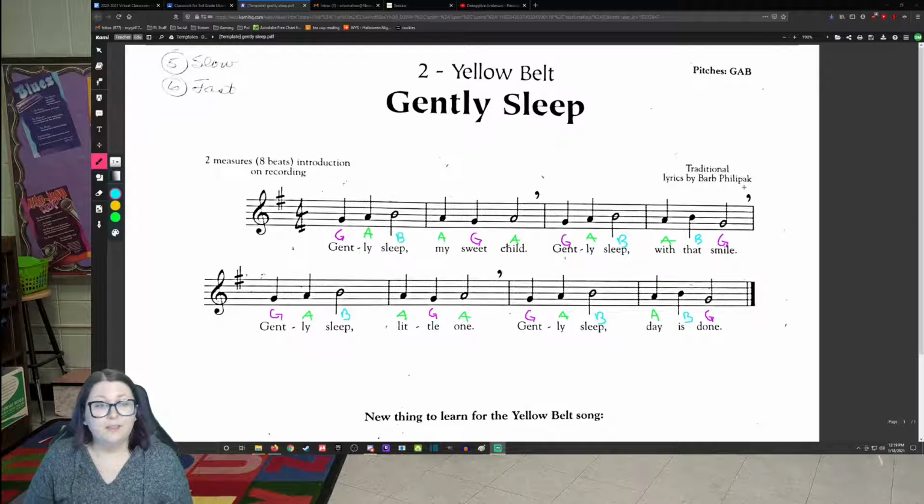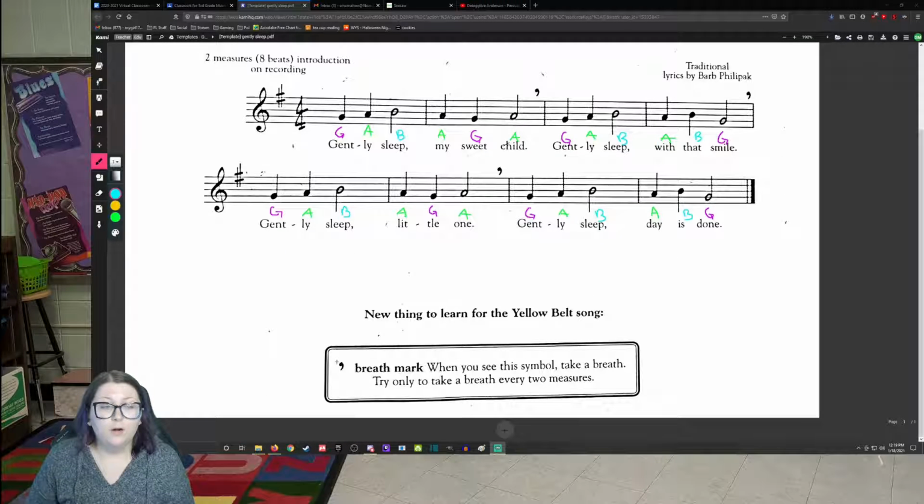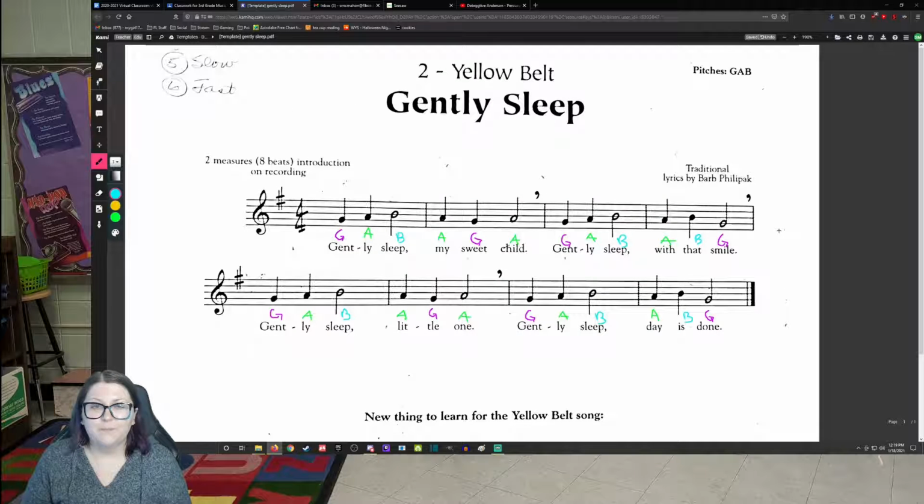Take a look closely at the first line. Do you see these commas that float above the music? Those commas are breath marks. When you see this symbol, take a breath. Try only to take a breath every 2 measures or where the breath marks are. I'm going to play the first line so that you can hear what it sounds like on the recorder.